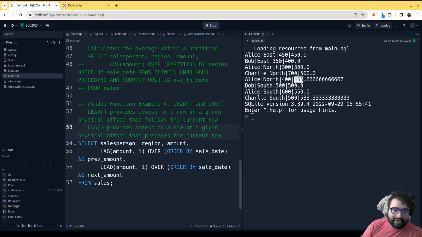So for example, here we're saying salesperson, region, amount, and we're going to lag 1. Basically what you're saying is, give me the row before. Give me the previous row. So we're saying lag based on the amount column and give me the preceding row. But again, we're going to order it by sale date. So basically, I want to get what the previous sale was before this sale.